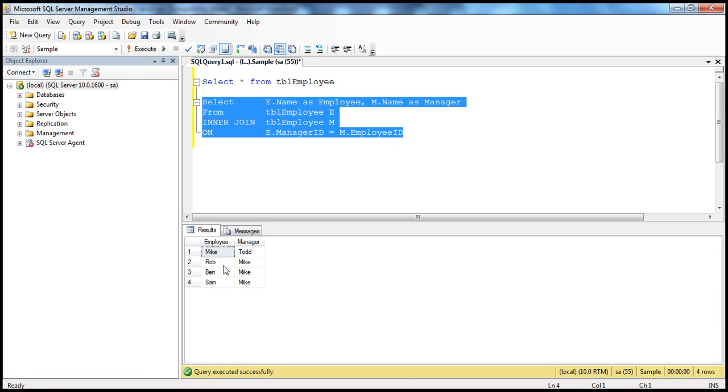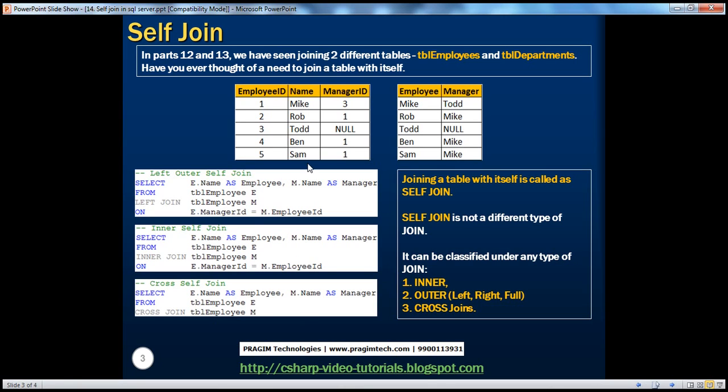Now when I execute this one, look at what's going to happen. I only get 4 rows. What happens to Todd record? It's not retrieved anymore. Why? Because if you look at Todd's record, the manager ID does not match with any of the employee IDs. There is no matching record. And if you remember, inner join will only give you the matching records between the two tables.